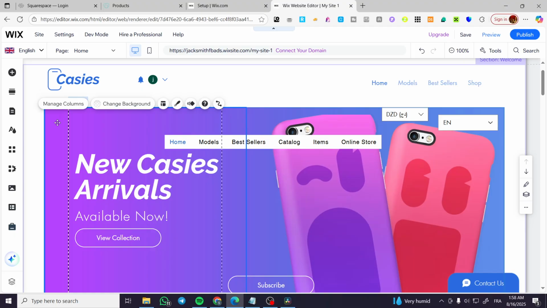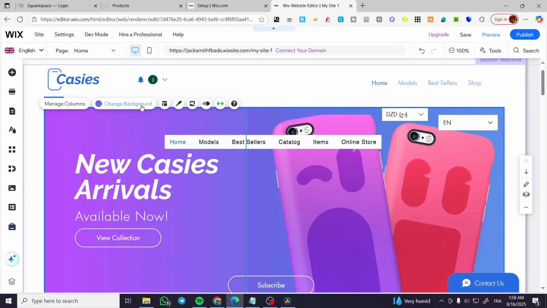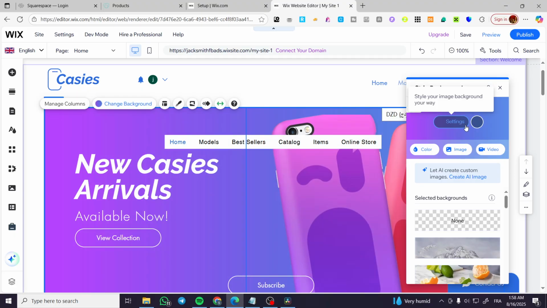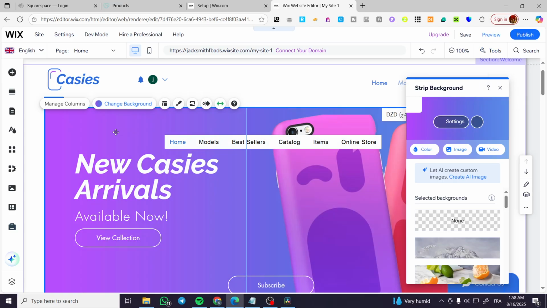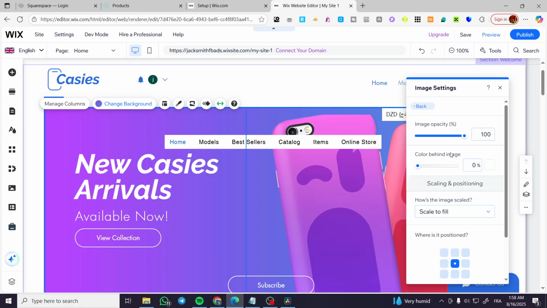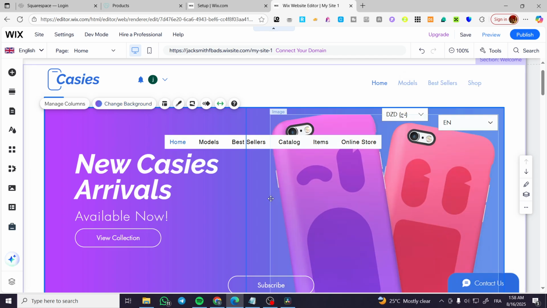For example, this strip one, I can go ahead and double tap, or not double tap, but basically we can go ahead and change the background color of it. As you can see, it is going to be an image, for example. Instead, I'm not going to say that this is an image, but we can have this gradient color set up as an image, and we can click on settings, and then we're going to edit the image as it is.